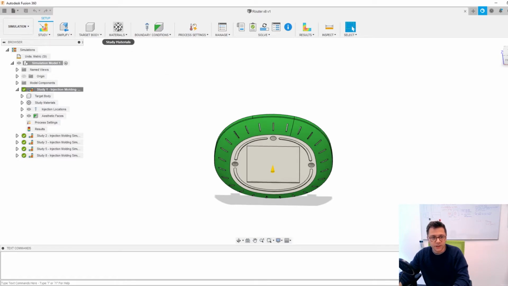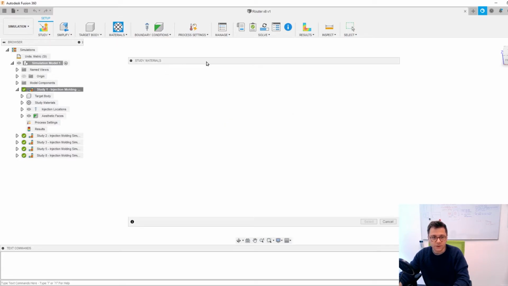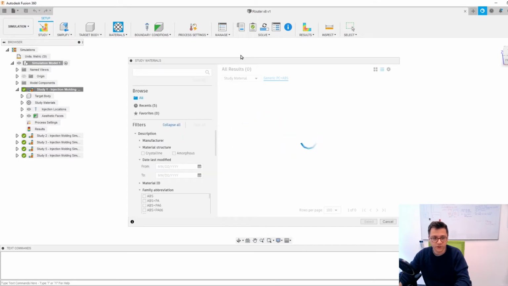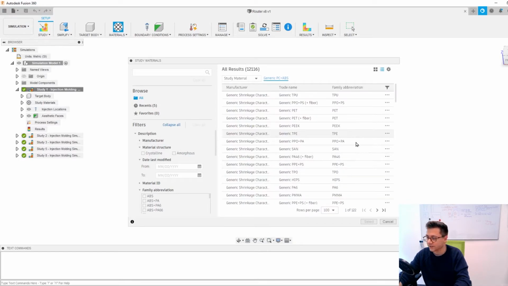So another thing that we have to select is our material. If we click on the materials database, this is what's opening. So we have a whole database of materials with more than 12,000 materials included. This is basically the Moldflow database, just completely integrated into Fusion 360. You will not find as many values and as many details inside those material data sheets as in Moldflow, but the materials are exactly the same. Most of them are of high quality.